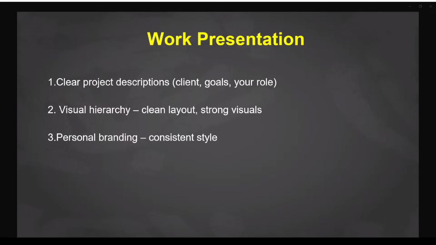The clients, the goals, and the role that you played. Clear project description. You worked on this project for this particular client. I designed the logo for MCN, and this was the role I played and all of that.